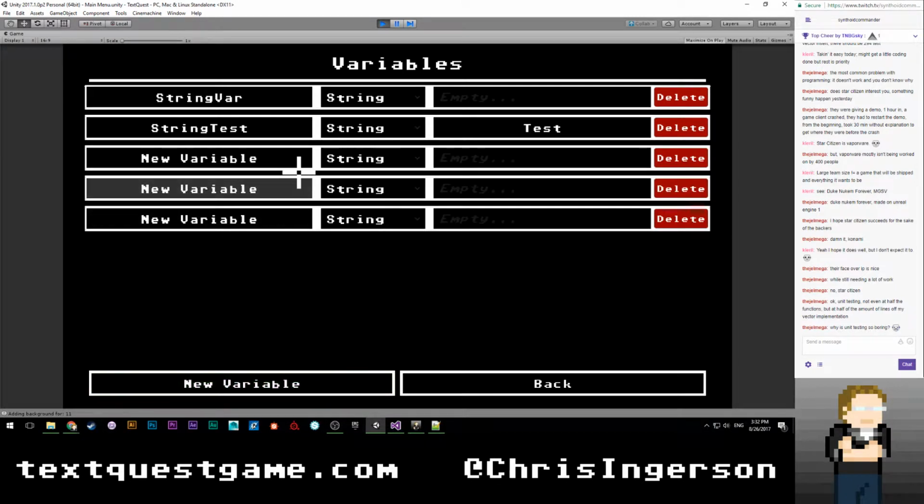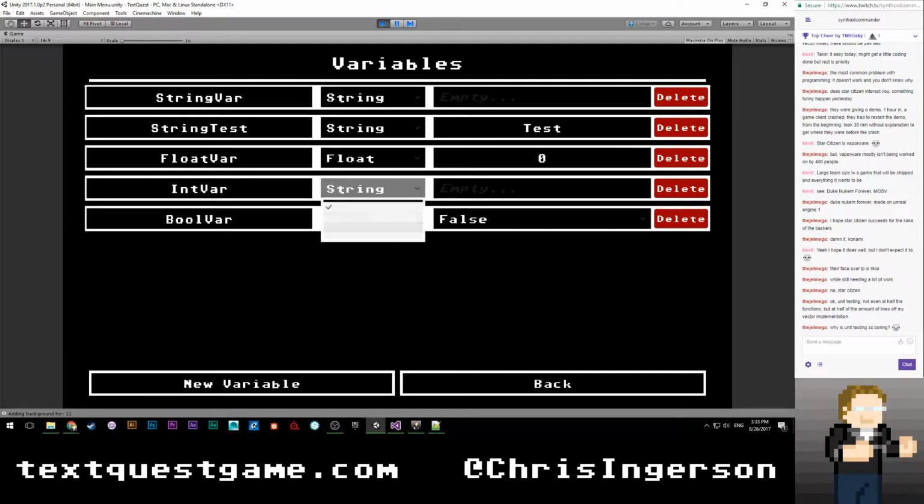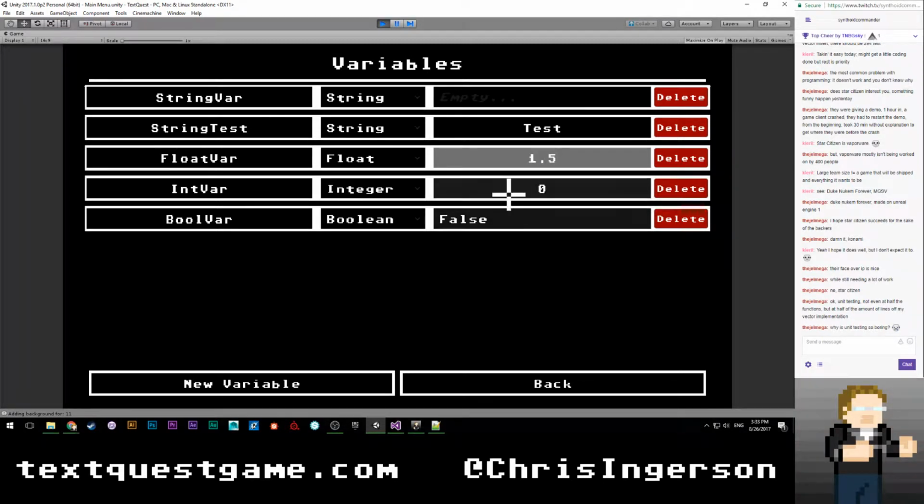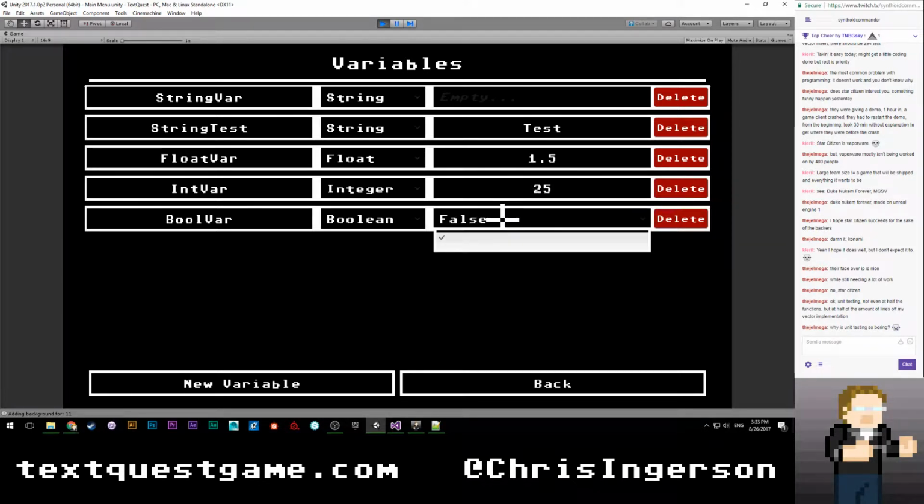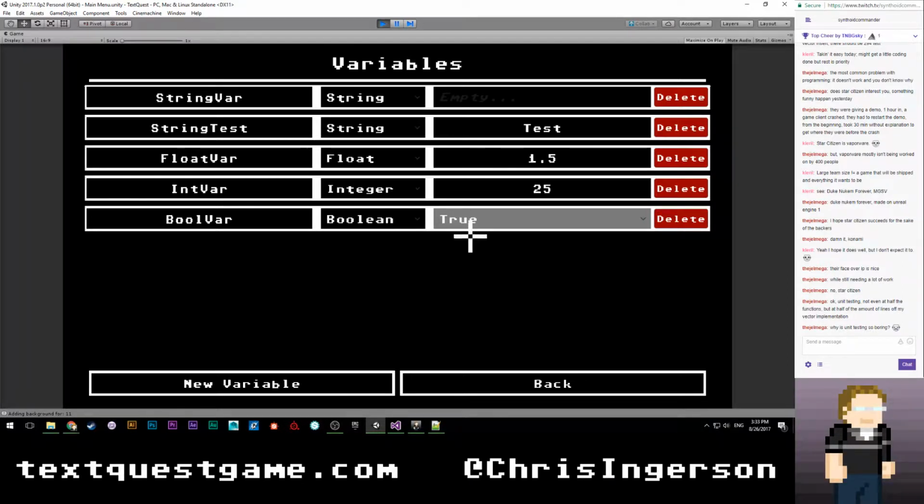Let's add 3 more. We'll call this float var. It's going to be a float. Then int var. Then bool var. That's going to be boolean. Let's have our float be 1.5, our int be 25, and our bool var false is fine, probably. Yeah, we'll have it be true.